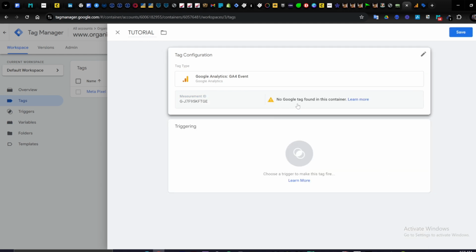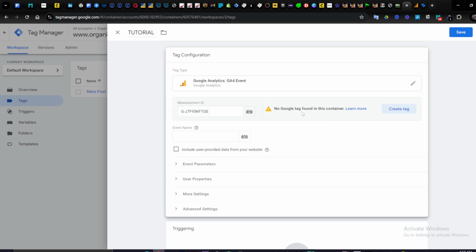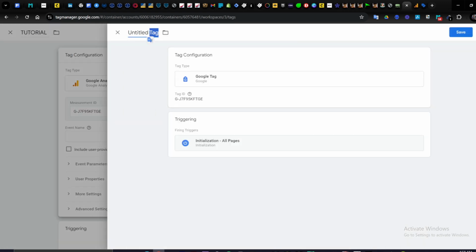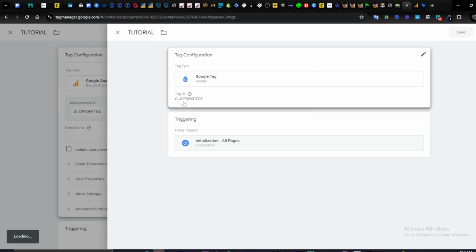It says no Google tag found in this container. If you get this kind of message on yours, all you want to do is just create tag. You can name it the same, tutorial. Then set the trigger to all pages, set this up, and you save.